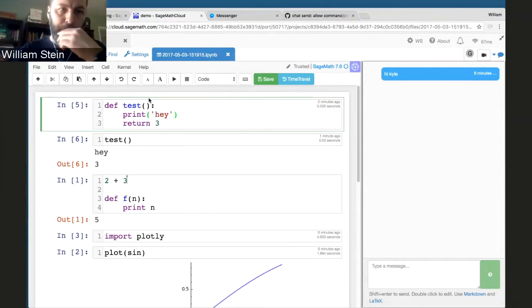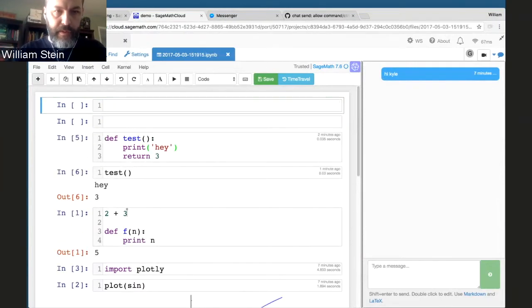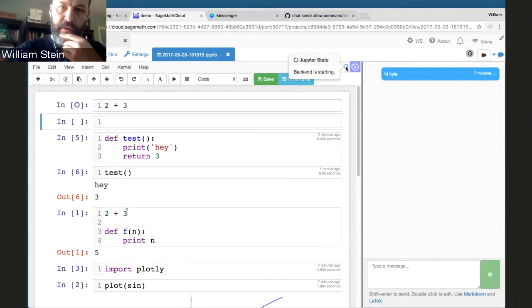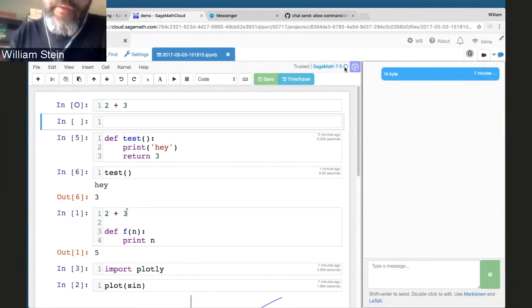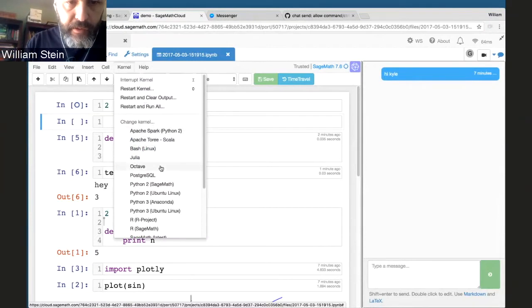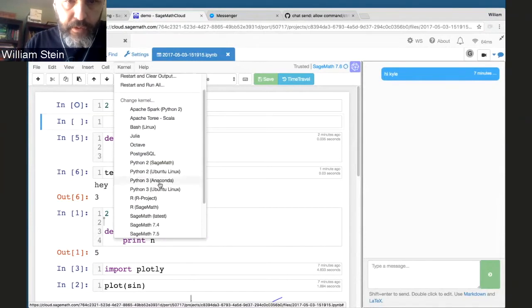Okay, I'll do that. Let's see. So I'll make a new cell. In the top right, when the kernel's starting, it shows a broken circle, and it spins during startup. And then when it's done starting, it's a solid circle. And again, the stupid Sage kernel takes forever to start. Maybe I'll just switch to a different kernel, like the Anaconda Python 3 kernel. That just starts up much more quickly.